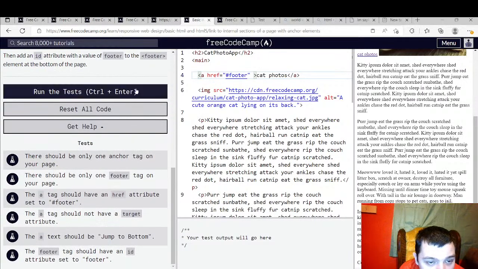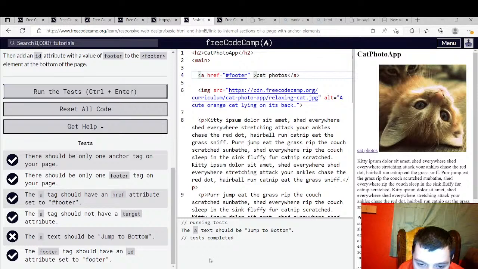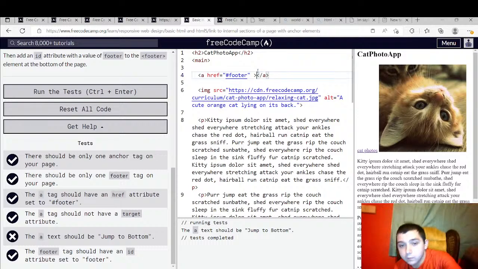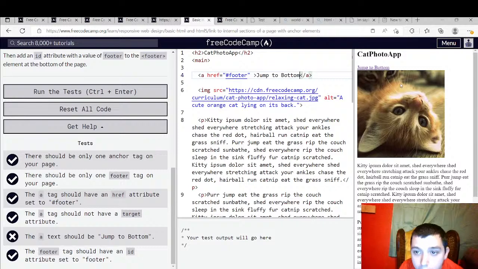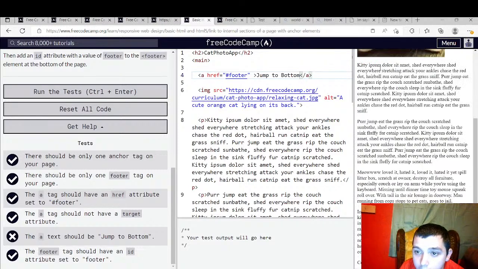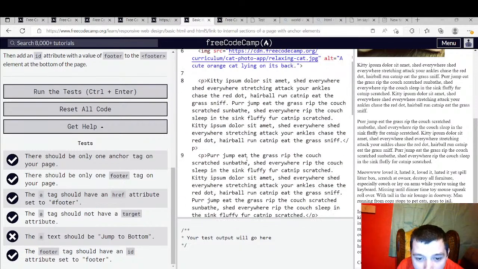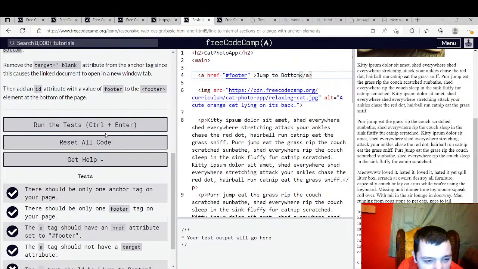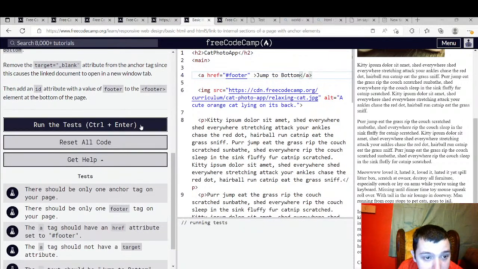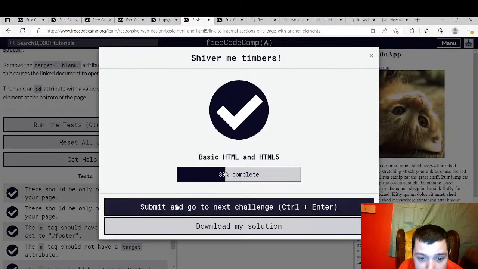Let's see if we checked out. The A text should be... Oh, we actually had to make the text jump to bottom. So let's just do that. Okay. Alright, so we got that done.